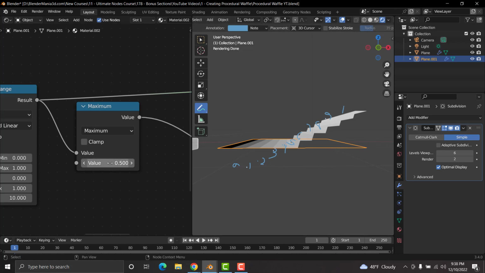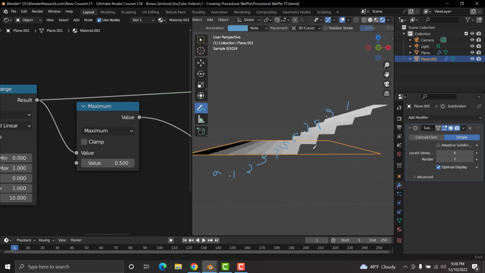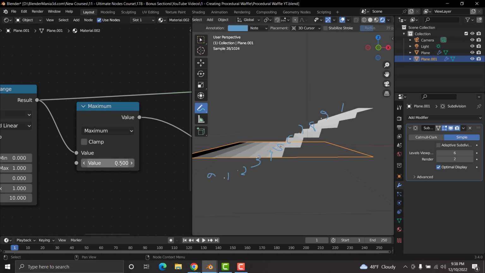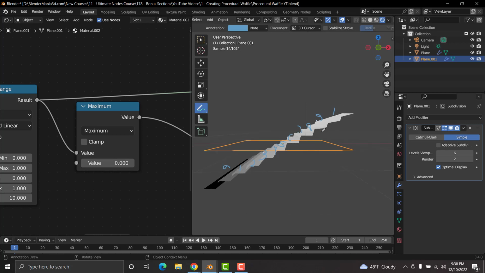So right here, you can see we have this set to 0.5. And so it's going to output the values that are larger than 0.5. So you can see here it's outputting 0.6, 0.7, 0.8, 0.9, and 1. If I bring this down, you can see that now it's outputting 0.5 as well. And I could bring this down to 0, and now it's outputting everything.